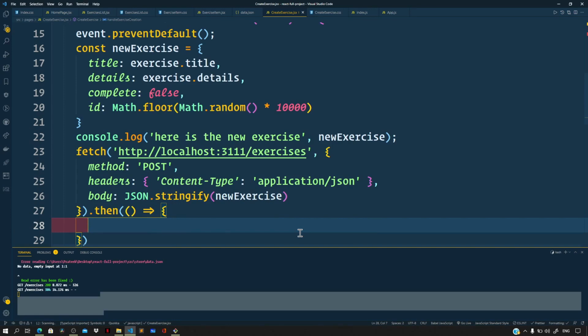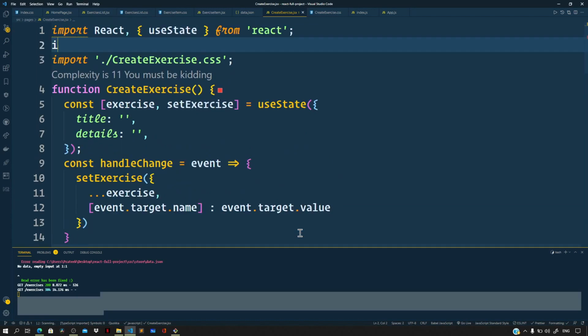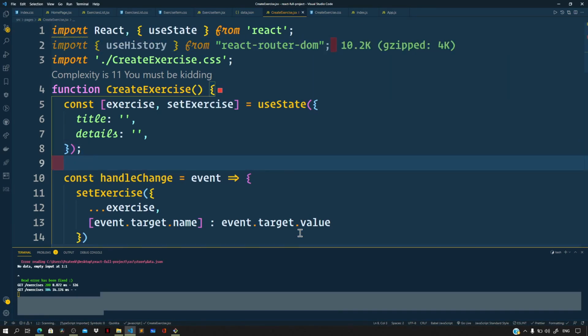So here we can simply push the user back to the home page. So once the new exercise is created, in order to show it to the user, we can redirect the user back to the home page where we present all the exercises to the user. So to redirect the user to the home page, we need to use a special React Router hook, which is useHistory. So let us first import it at the top. So here let us say import useHistory from React Router DOM. And here as a first step, we need to set up a history object. So const history, and call the useHistory function, and this will give us a history object.